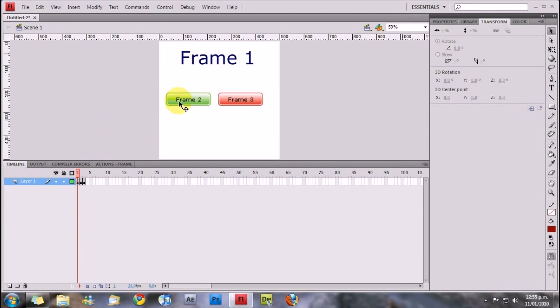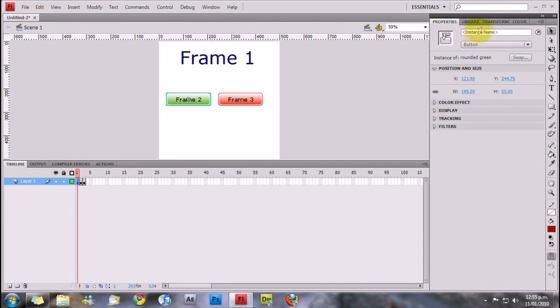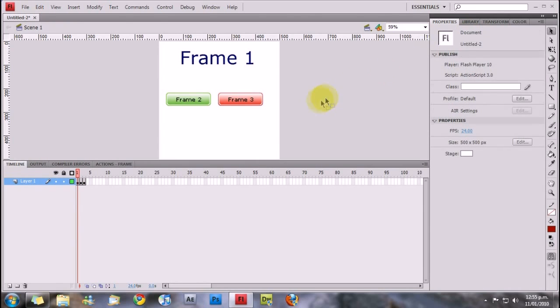Okay, now we need to give them names so we can reference them in ActionScript, like I said before. So if we click on this one, we go over to properties and see there's an instance name. This needs to be something logical, but it can be anything you want. So I'm going to make mine frame 1 to 2, because the button takes us from frame 1 to 2. This one, we'll call it frame 1, 2, 3.